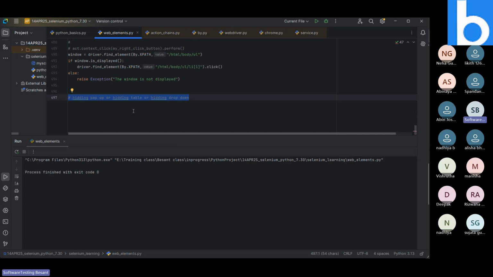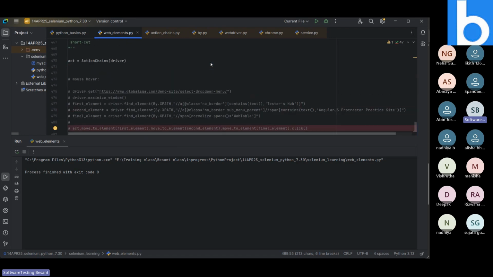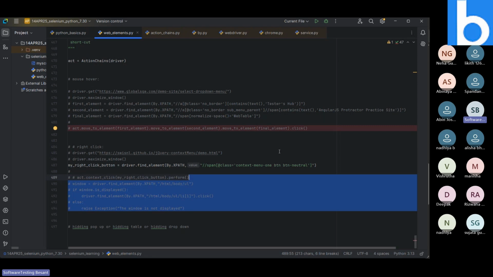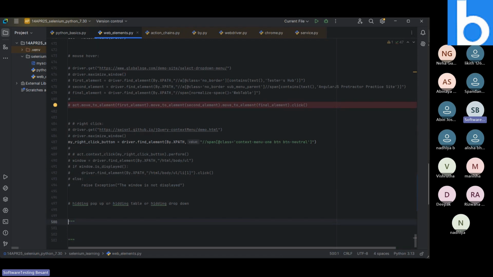Moving into the next topic, that is double click. For double click, I'm giving you an exercise. It is similar to the right click, the context click, how we have done. For double click, what are we supposed to do?